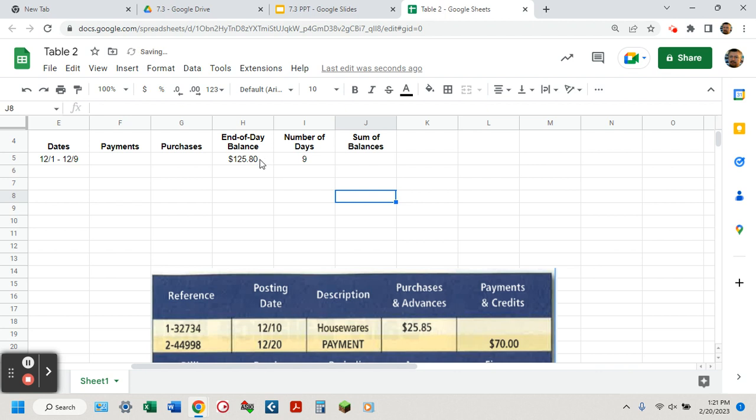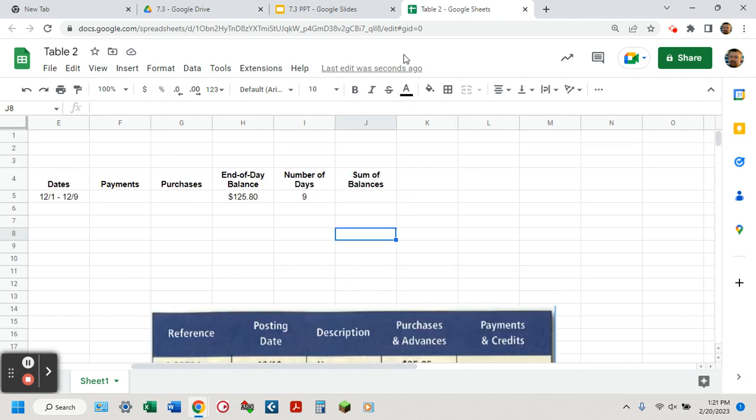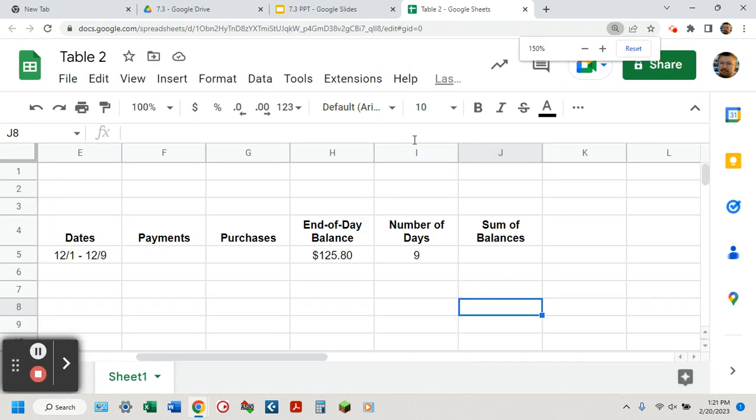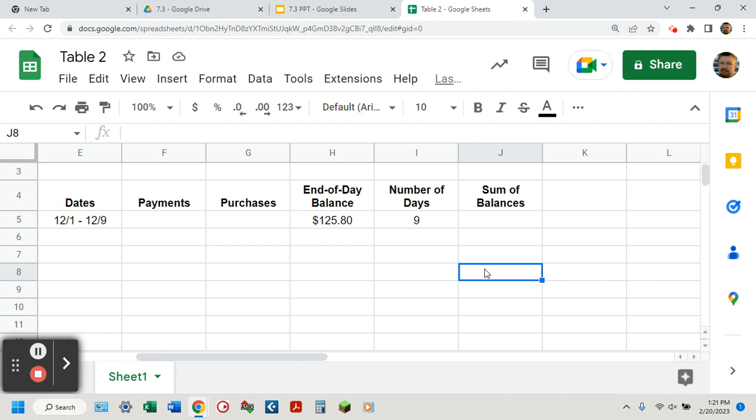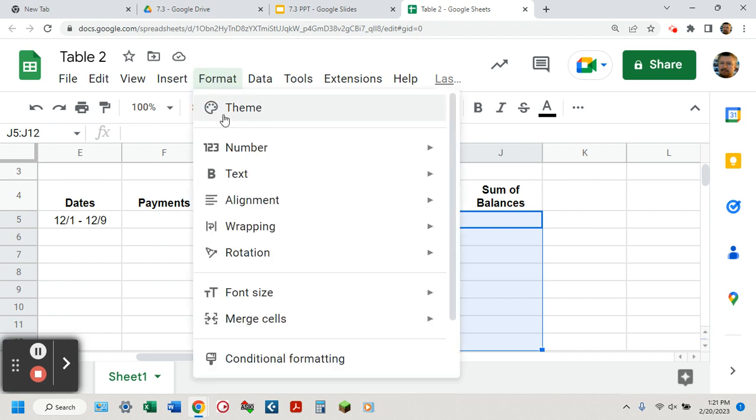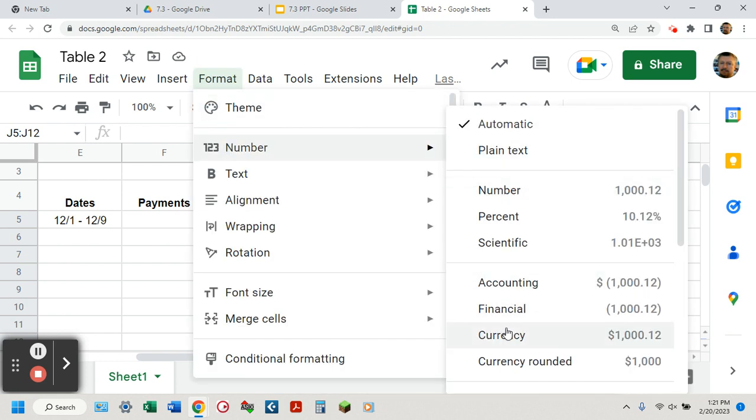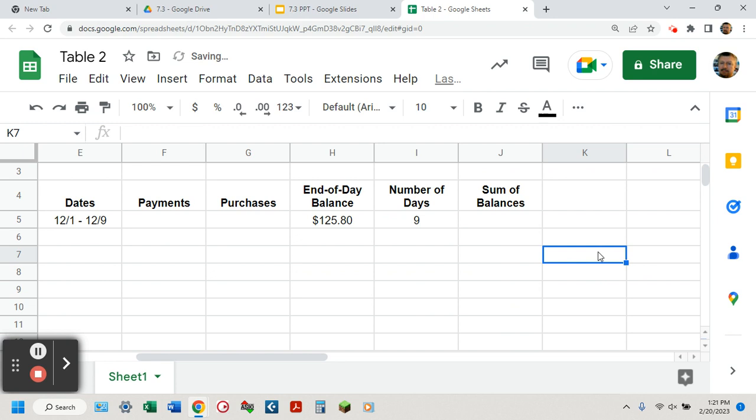There you go. So I don't like having $125.08. It doesn't make any sense. 80 cents right there. Okay, we got that. Let me make this a little larger. Make sure you can see it. All right, so there it is. And also this is going to be money too. So I'm going to go down here, highlight that, press Format, Number, Currency. There we go. Okay, so that's going to be money.